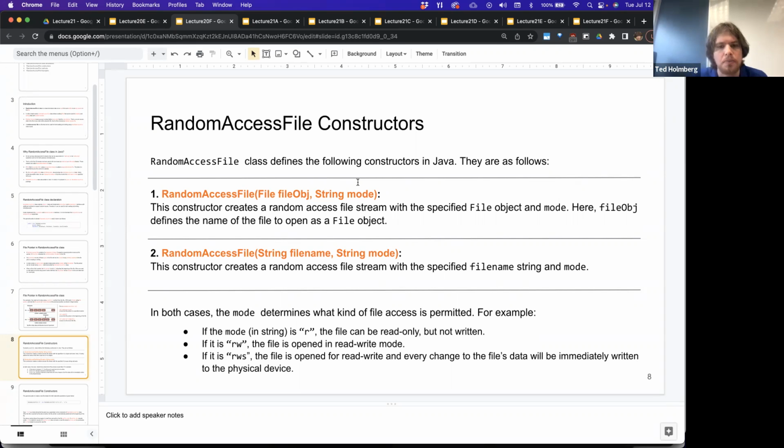We'll talk about that in just a little bit, but you'll notice the second constructor has effectively the same kind of parameters. Instead of a file object that you can pass into it, you can also pass in a string, like what we've done in the other sample codes. That is the file name, the pathway to the file as a string, and then also the second parameter is the mode. That will also construct a random access file with the specified file name and that mode. So in both cases, the mode determines what kind of file access is permitted.